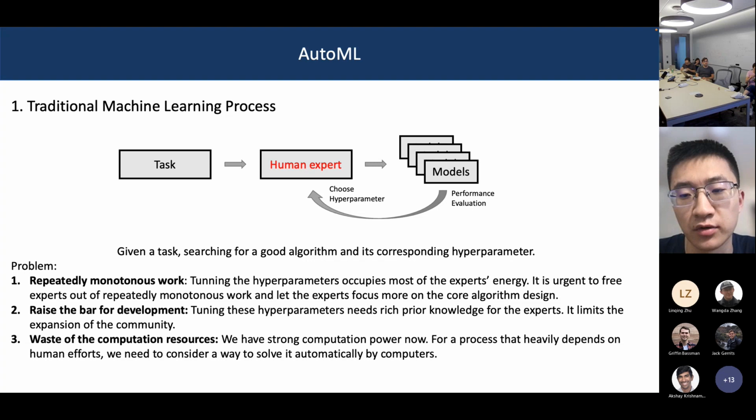The second point is that hyperparameter tuning raises the bar for machine learning application development, because tuning hyperparameters heavily relies on human prior knowledge. If we could lower the bar, maybe the machine learning community will expand a lot, and a lot of people will join us. The third point is that manual hyperparameter tuning is a waste of current computation resources. With the development of technology and computers, for example supercomputers, when talking about heavy work, the first thing we need to consider is whether we can solve the same problems by leveraging the computer. So manual hyperparameter tuning is not a good one.